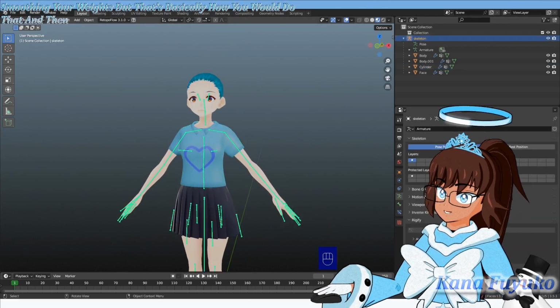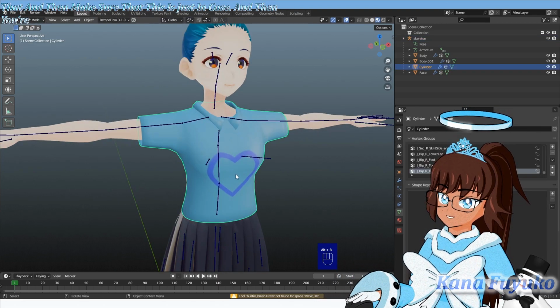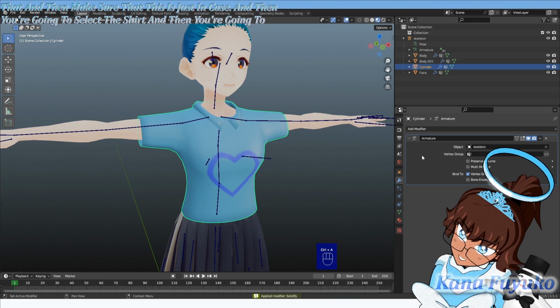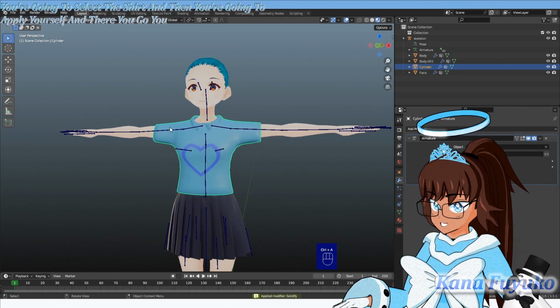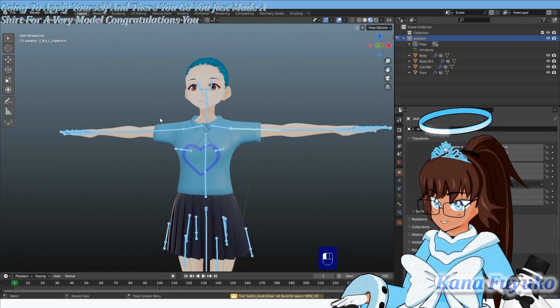And then make sure that this is set to T-pose, just in case. Then you're going to select the shirt and apply your solidify modifier, and there you go. You just made a shirt for a Vroid model. Congratulations, you are now officially a modeler.